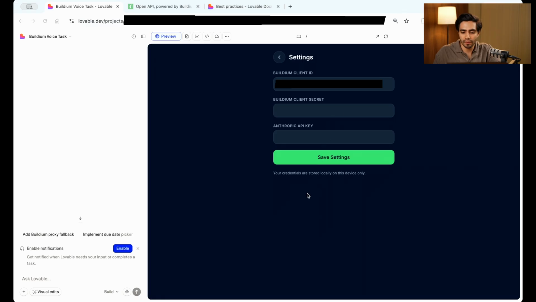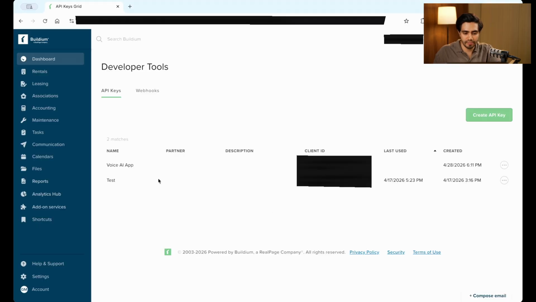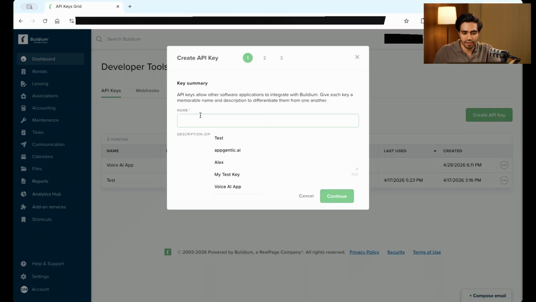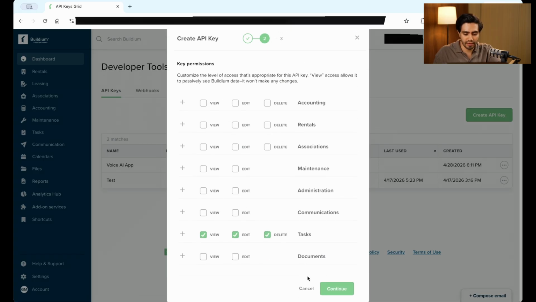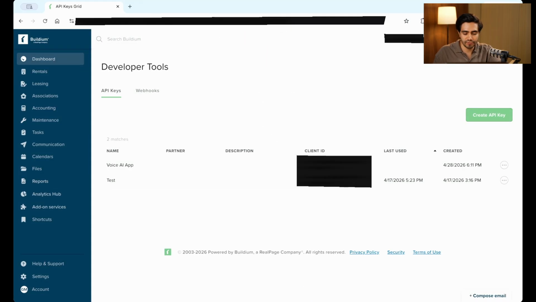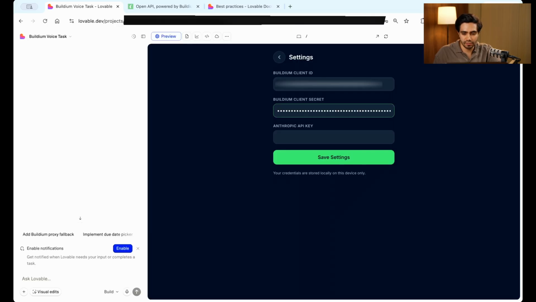Okay, so I've been sharing a different screen this whole time. I've been sharing just the Lovable screen, not the Buildium dashboard that I'm looking at. But just so you know, this is what I was just seeing right now. So Buildium API keys, you create an API key here, you name it, let's just call it test, and then you uncheck all of the tasks which you don't want access to, right? Or sorry, the key permissions. And this is what I enabled for my key. So yeah, just FYI. Now let's switch screens to Lovable.